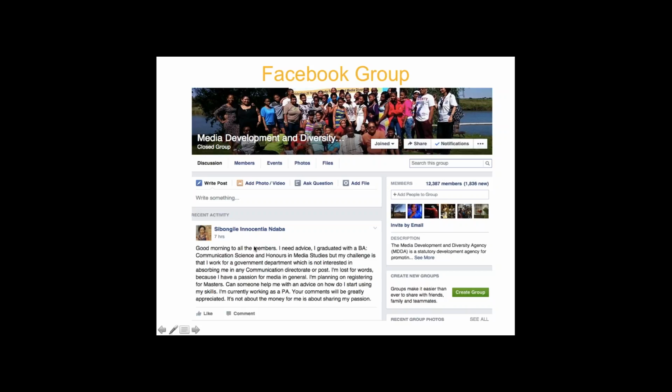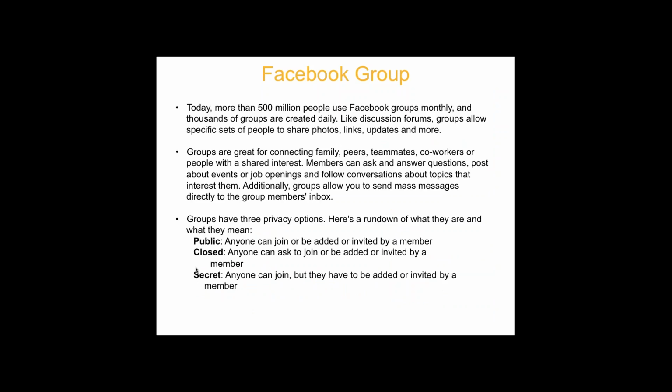It's a good space for anyone to post about a personal question relating to the work, especially because this is around media development and diversity. So here, for example, the student has made a post asking for recommendations as to which way she should take her career or her studies. So it's a good space as a forum, a discussion forum rather. It's a great space for connecting family, peers, teammates, co-workers, or people with a shared interest. Members can ask and answer questions, post about events or job openings, and follow conversations about topics that interest them.